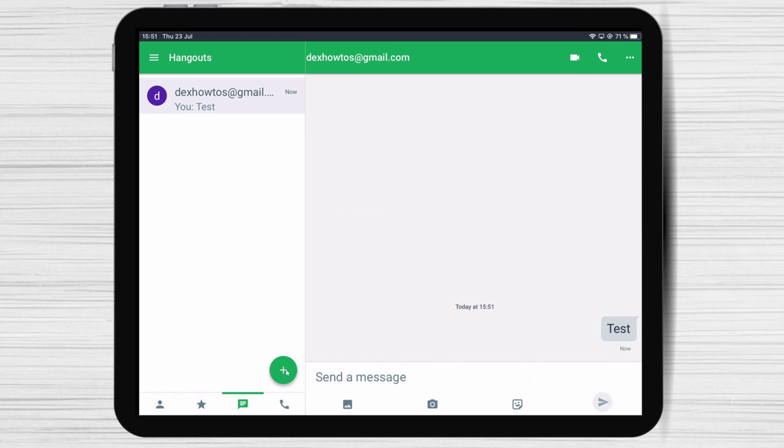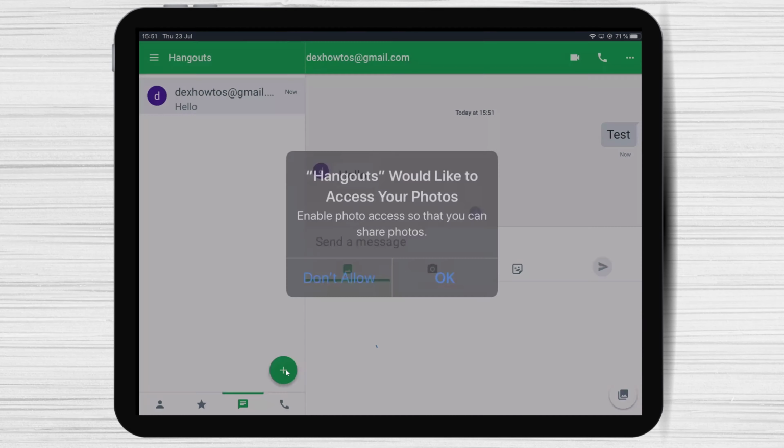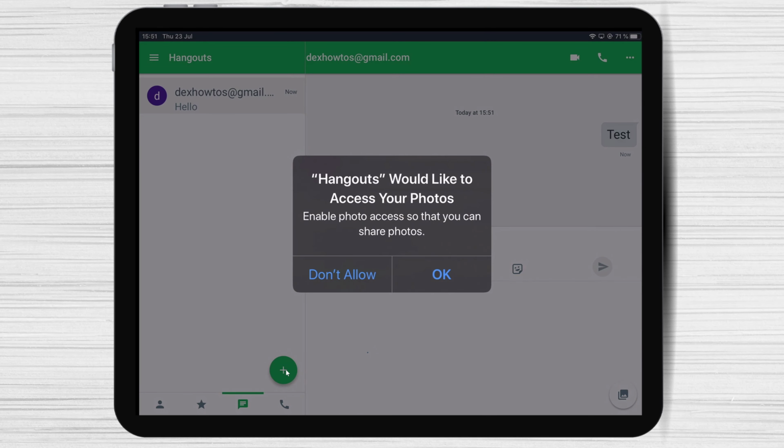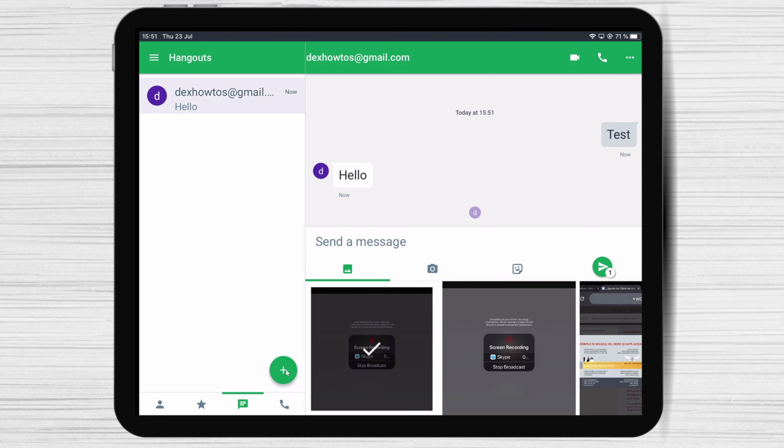You can send an image to that person, send a photo you made with the camera, or some emojis. If you tap on the picture, you will get this notice. Tap on OK to see the images. Select an image and send it.